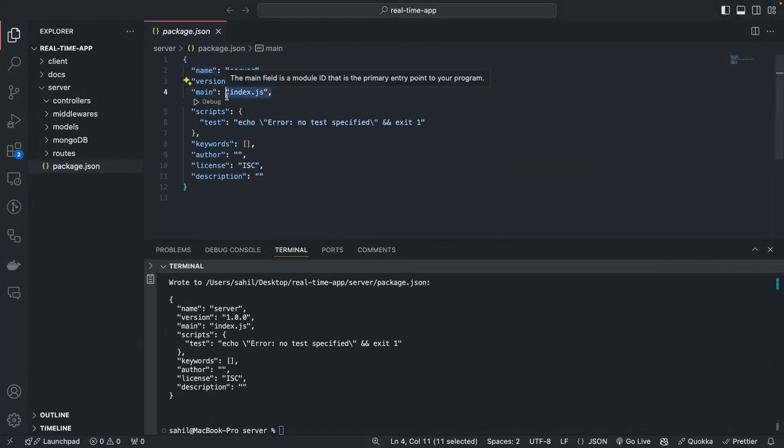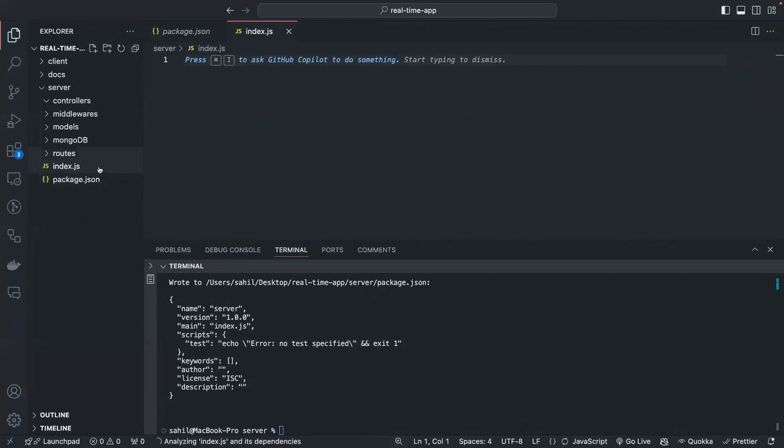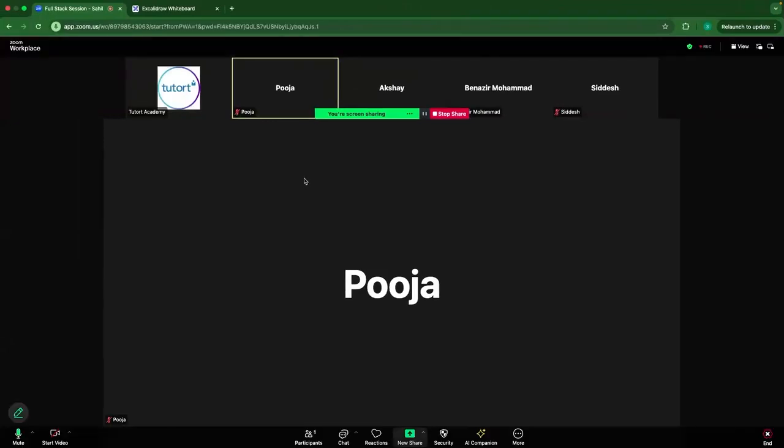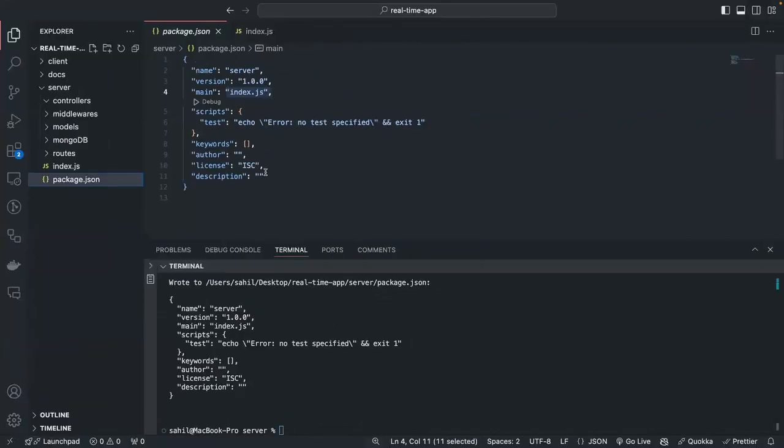So we have to create a file, let's say index.js. This would be the entry point of our project, right? Because that is what is mentioned here. If you change it to main.js, then you can easily change. And this we have seen in that Node CLI project also, right? Okay. So this much part is clear, right, everyone?